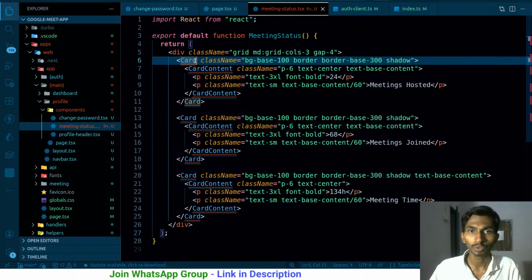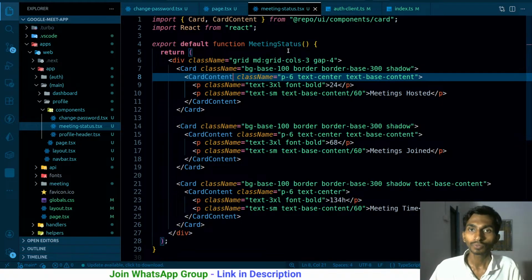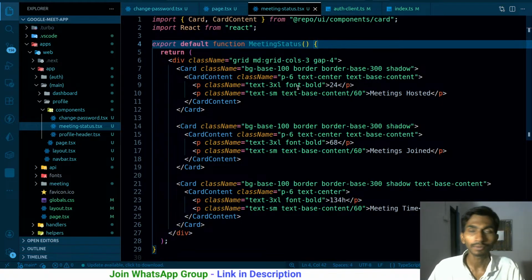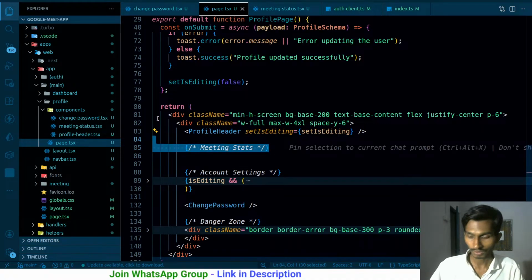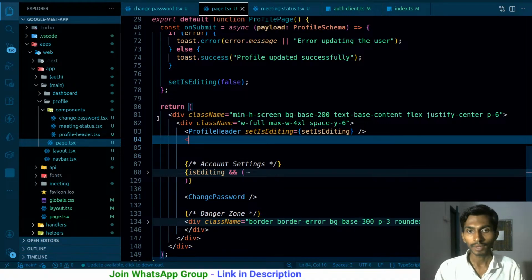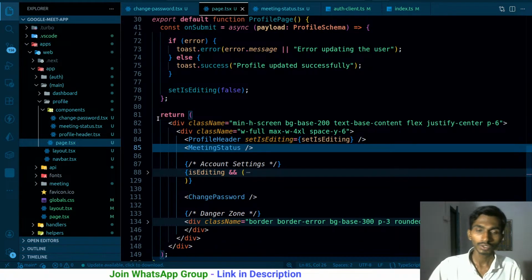Again I will have to import many things here. So let me import this, let me import this, and okay, done. So this way I have meeting status over here. Again I will have to change the data and all, that's another case. But once I have the meeting status, I can get rid of this as well, and I will have meeting status here. So these things we've done.